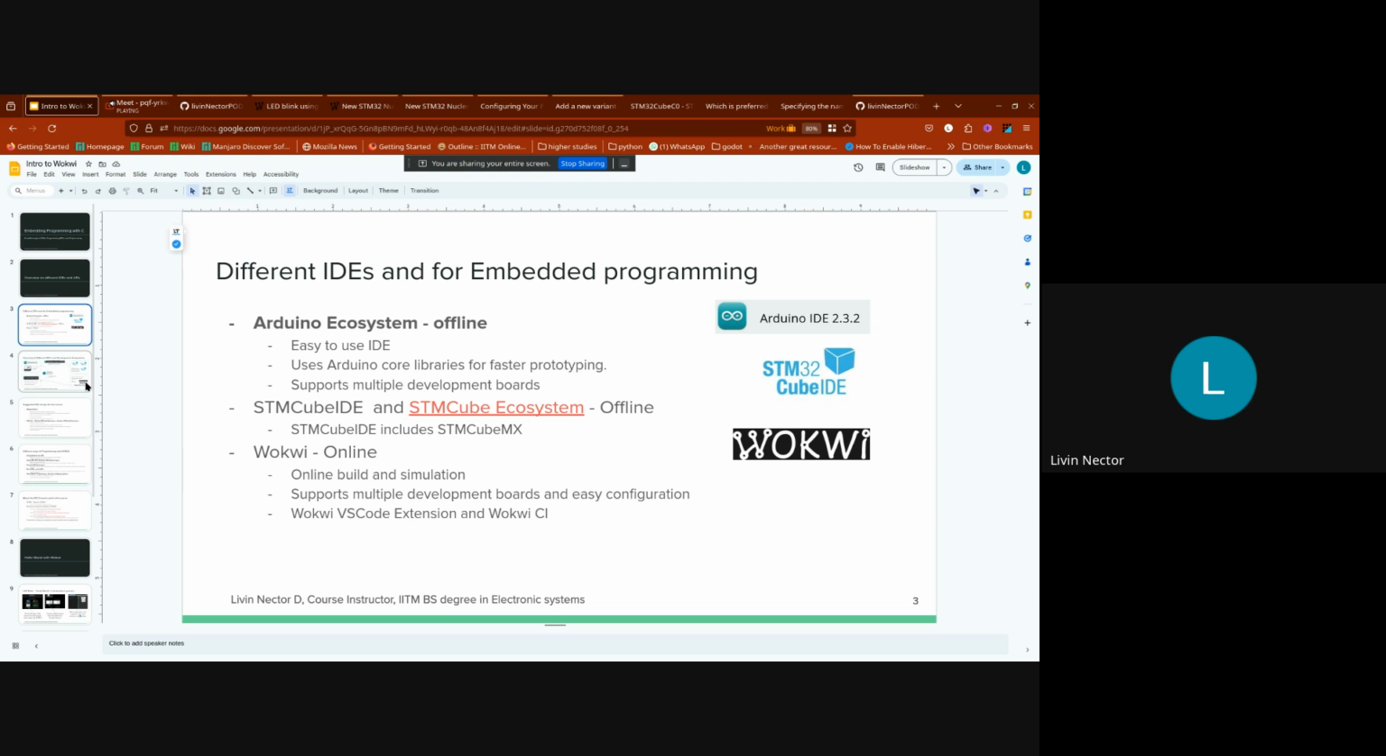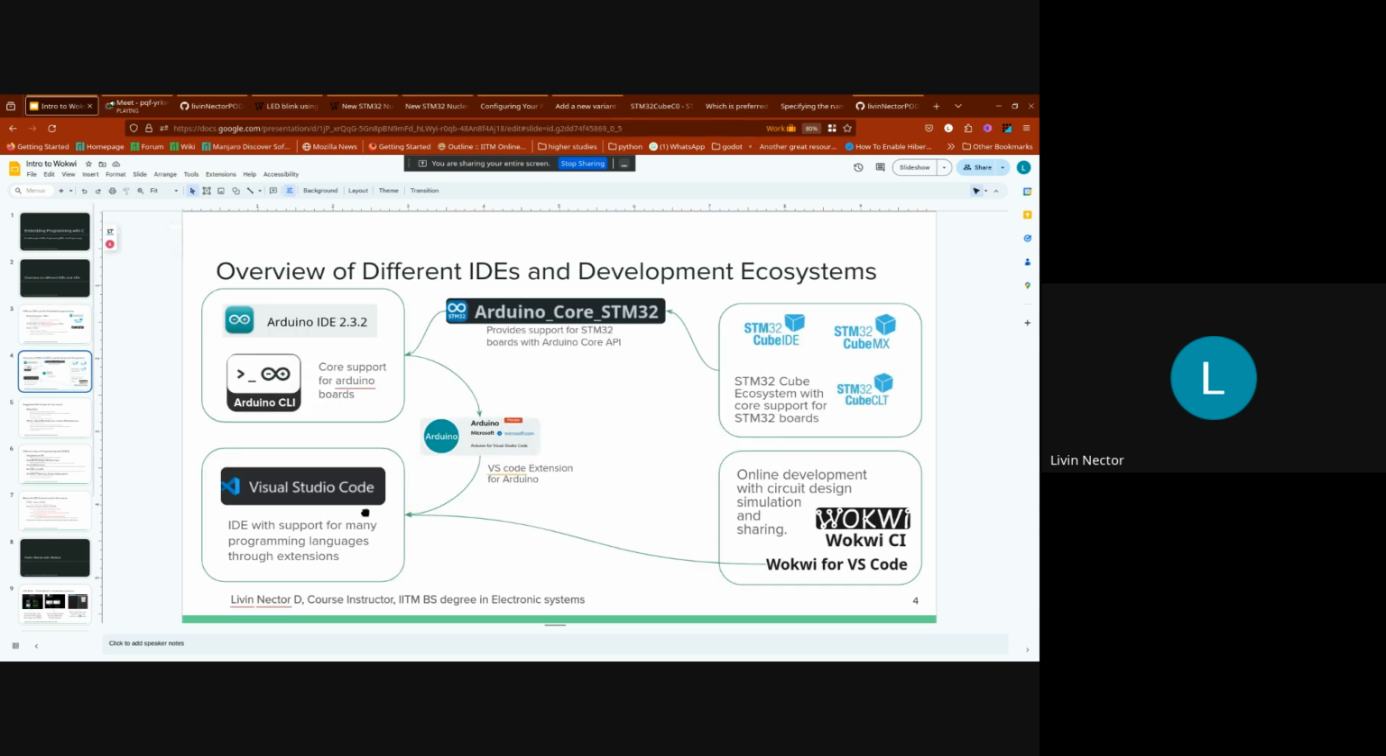So a brief recap of what we've been talking about: the different IDEs that are there for embedded programming, the Arduino IDE, STM, the Wokwi online thing, and the Visual Studio extensions for Arduino and Wokwi. And what the different things in these IDEs are. Just going through all that.